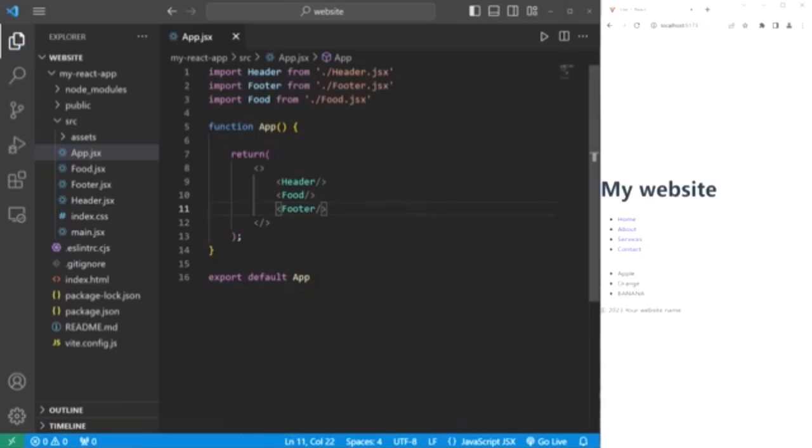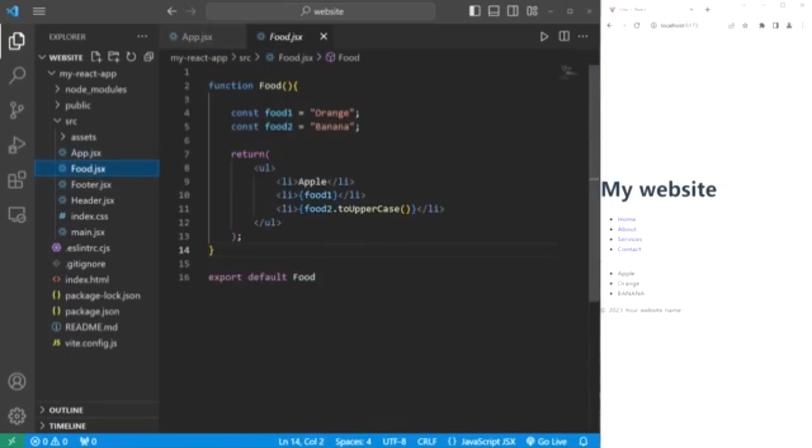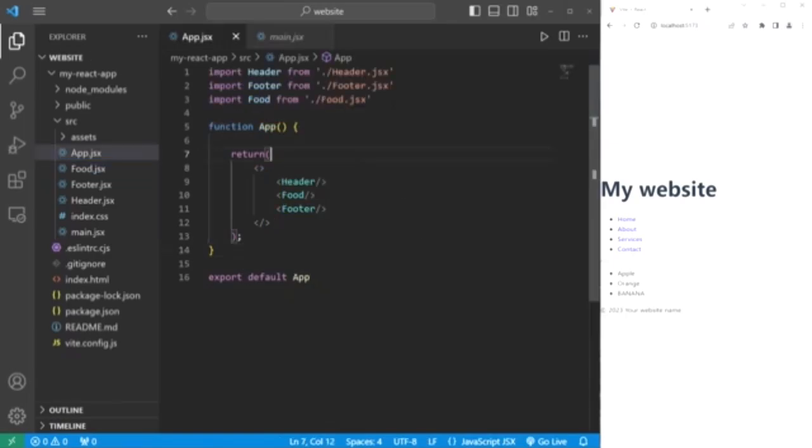Alright everybody, that is an introduction to React. React is all about reusing components. A component is a small section of code that can include JavaScript and HTML. Your function will return that code and make it reusable. And that is your introduction to React.